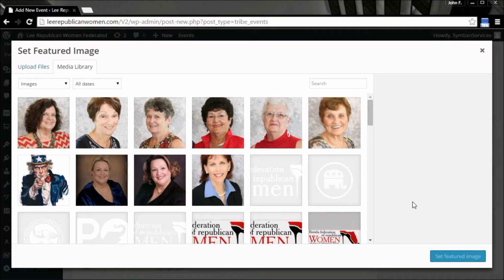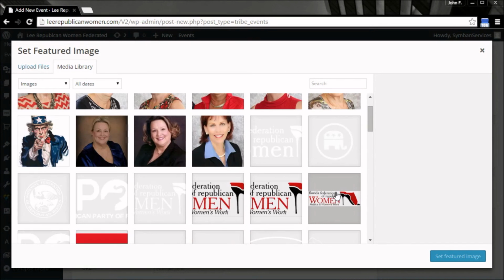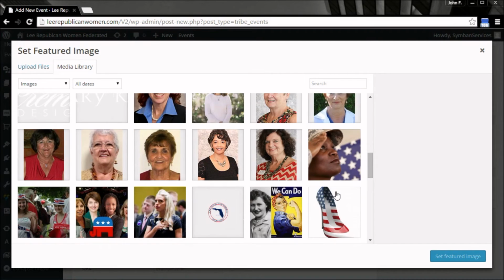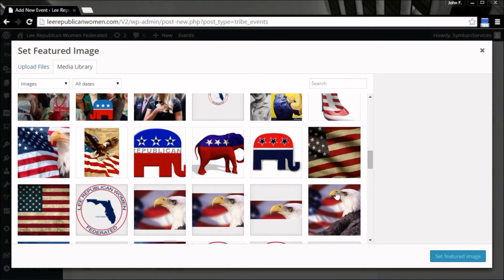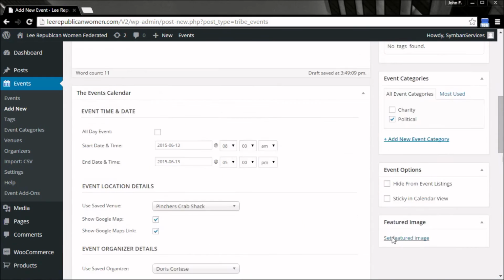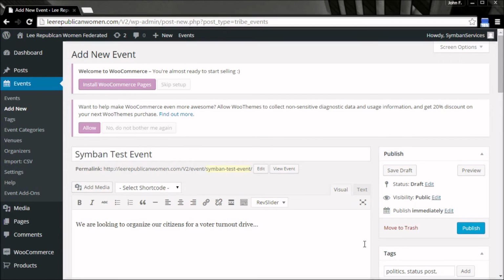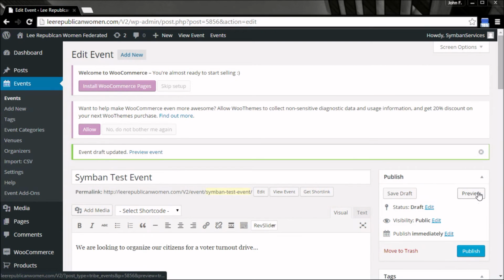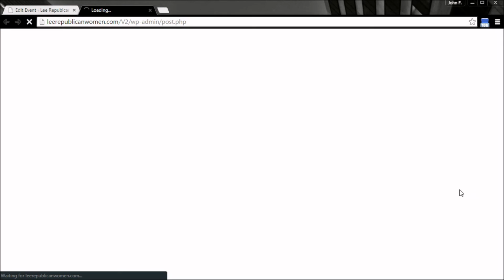If you're talking about a campaign, you could put a politician's picture or campaign slogan or logo or something on it. If you're talking about some other kind of event, perhaps with a partner, you can put their logo there. It's picked up and searched by the search engines and will show up whenever it's displayed in a search listing. And there you have it. I'm going to go ahead and save this as a draft. We're going to go ahead and preview it so you can see what it looks like.